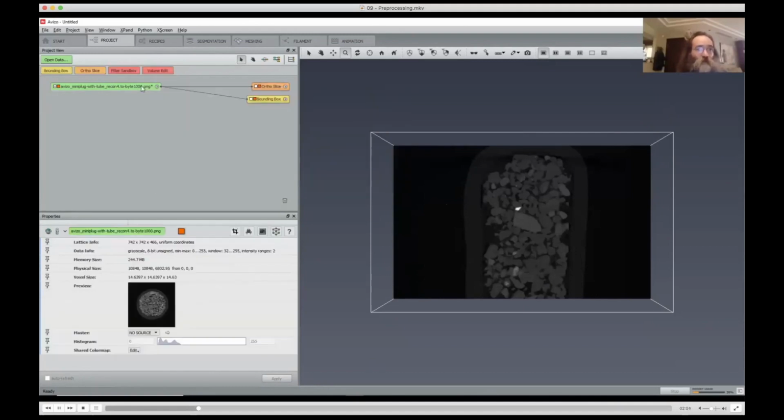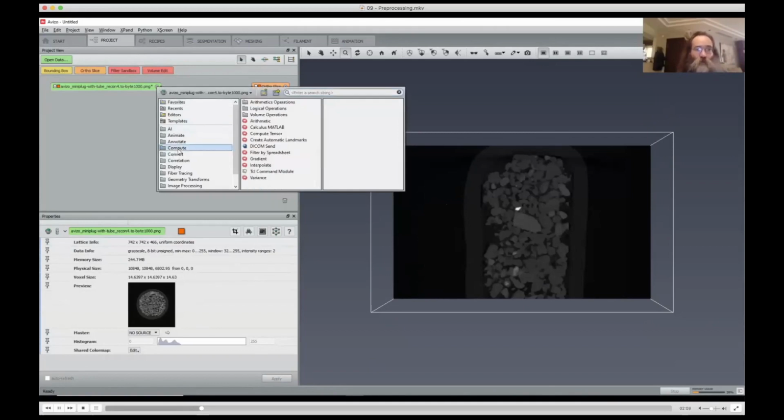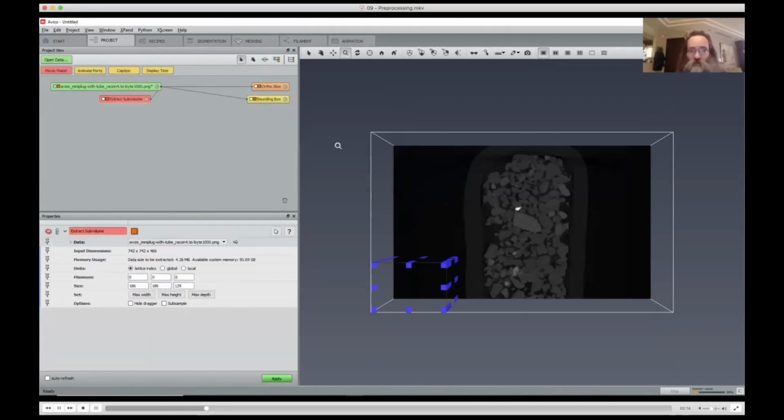If you select your data, go to compute, you have volume operations, and there you have a module called extract subvolume. If you create this, you get in blue this subvolume, which is a region which you can extract. So you can move it around, just interactively actually. Look at it from all sides so that you understand where it is.